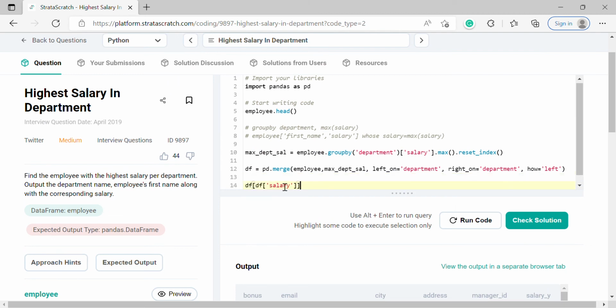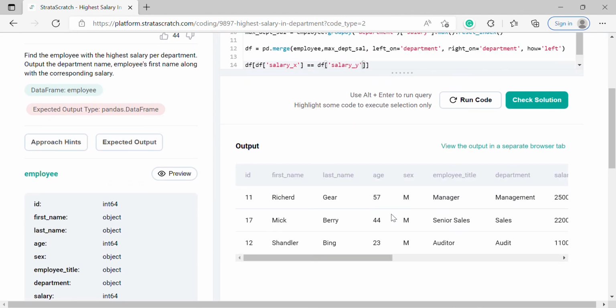Okay, so let's move ahead and I'll call the salary underscore x. So give me a data frame of all the rows where column salary underscore x is equal to, I'm actually checking for an exact match, salary underscore y. Okay, so this will give me all the records that I need, which is these three, the employees with the highest salary in their respective three departments.